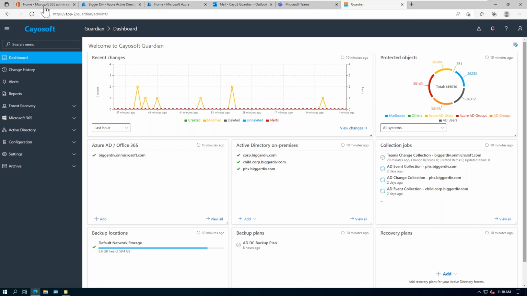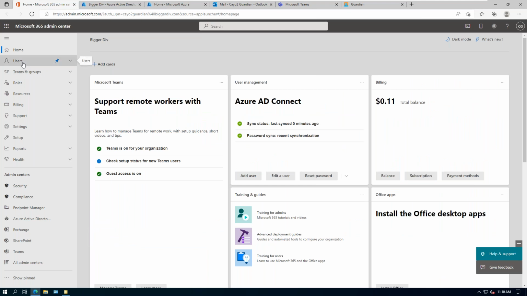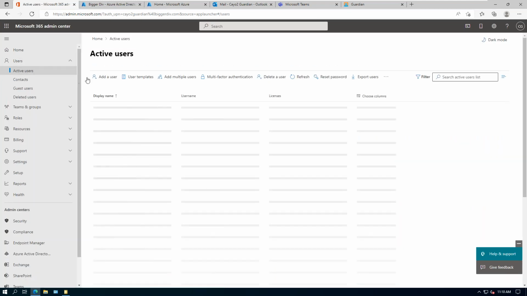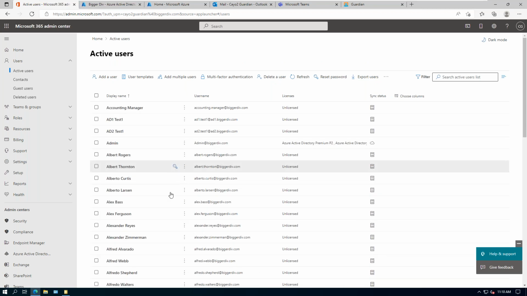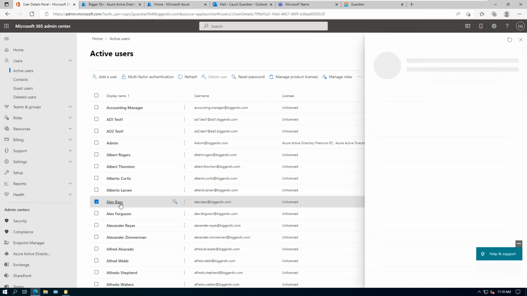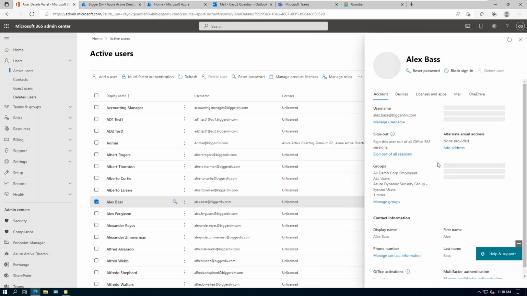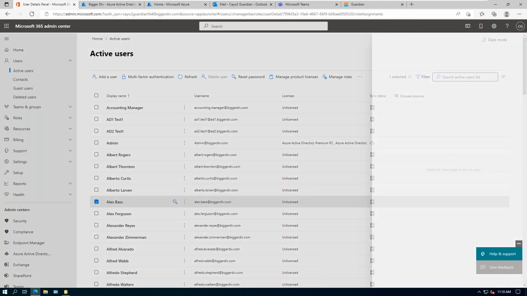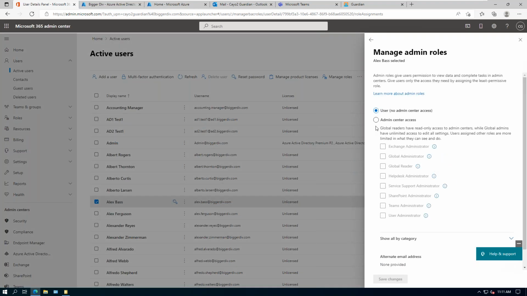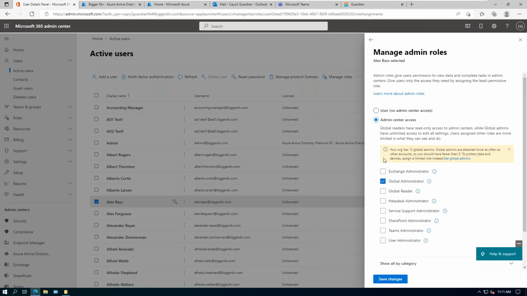I'm actually going to jump right at it, and I'm going to make a few changes, and then I'll come back and we'll walk through this. So let's go over to Azure to start with, and I'll make one simple change over here. So let's pick, how about Alex Bass? He sounds as good as anyone. And I'm going to take a look at what administrative roles he has. As soon as my browser catches up with me, there it goes. So I can see he has no administrator role at the moment. So I'm going to manage roles, and I'm going to give him global administrator. I'm going to save that.